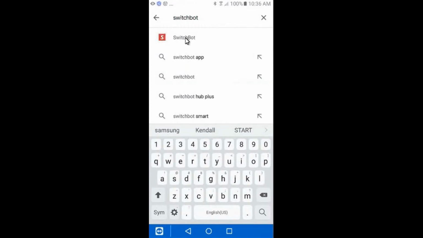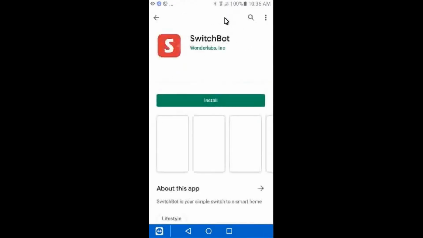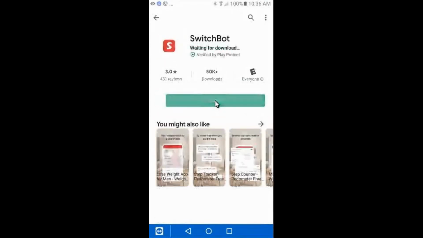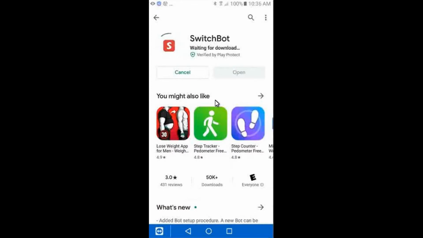When I find it, I'm going to click on it, and I'm going to click on Install, bring it in. Now it's downloading it, and shortly it will be downloaded. Doesn't take very long.